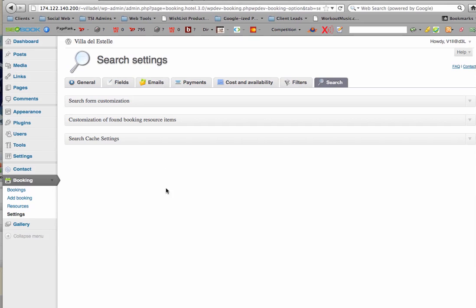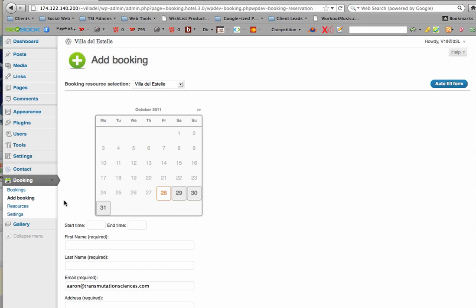Now, other things that might be more important to you are adding a room. Okay, and or actually, sorry, adding a booking to a room. So, for example, you select the room.